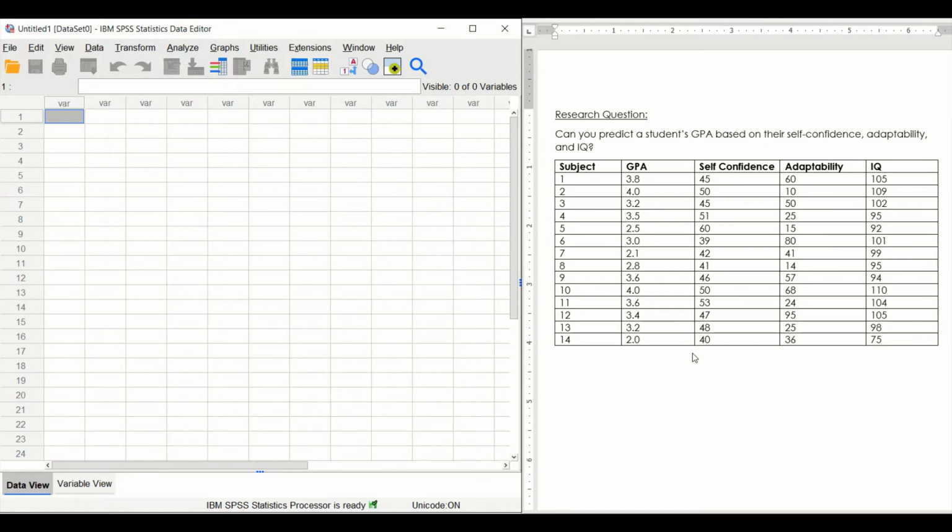Here we can see the data from 14 students who were given these tests, along with their GPAs. And notice that we have 4 numeric or scale variables here, not counting the subject identifier row. When doing regression problems, the first step is to identify our dependent and independent variables. In this scenario, our goal is to predict GPA, so GPA will be our dependent variable. All the others will serve as our independent variables.